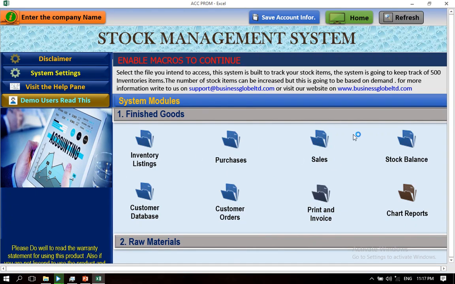We have the purchases account, sales, stock balances, and the CRM database, customer order account, and then invoice, and then we have chart reports. I'm going to go right away to explain what inventory listings is all about.